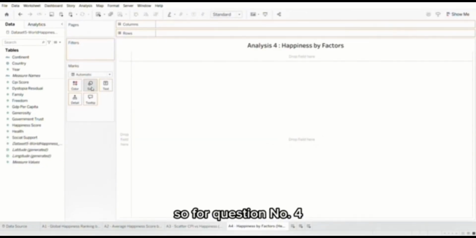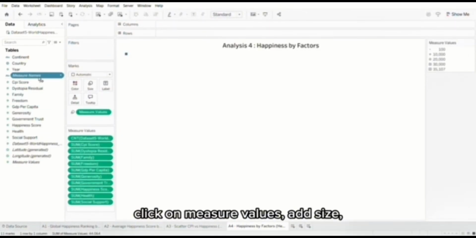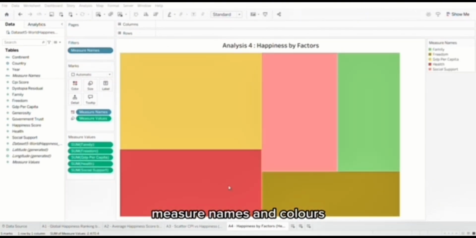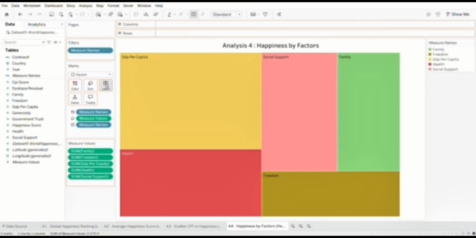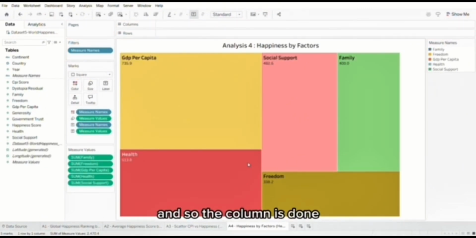So for question number 4, click on measure values, add size, measure names, and colors. So it is being generated. Add labels. And so the column is done.